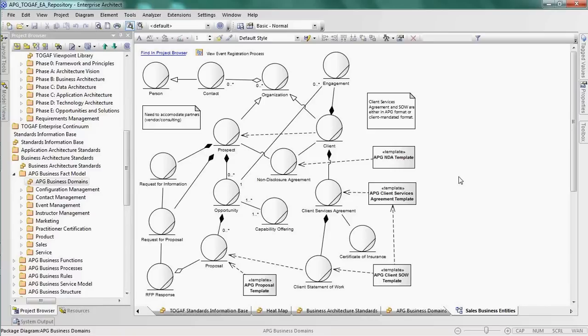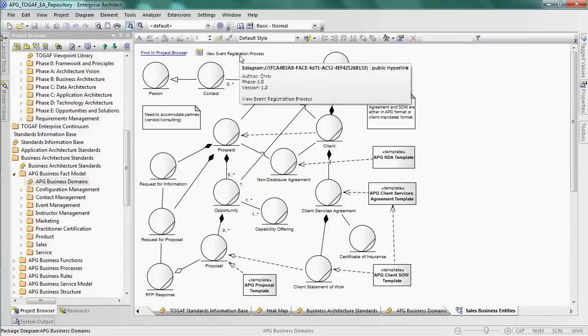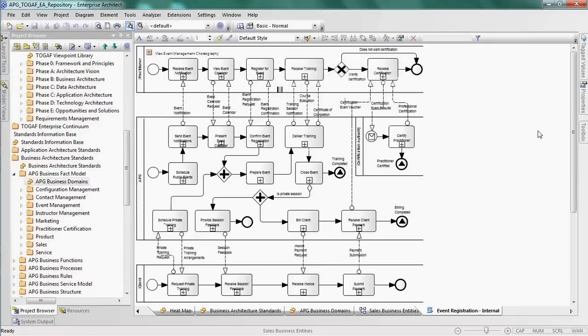So here we can see first-class elements like prospects, opportunities, proposals, requests for proposals, contacts, organizations, engagements, and again the relationships amongst them, as well as definitions and potential metadata attributes about them. In addition to business facts and business vocabulary, of course, we've got the notion of being able to represent business processes.